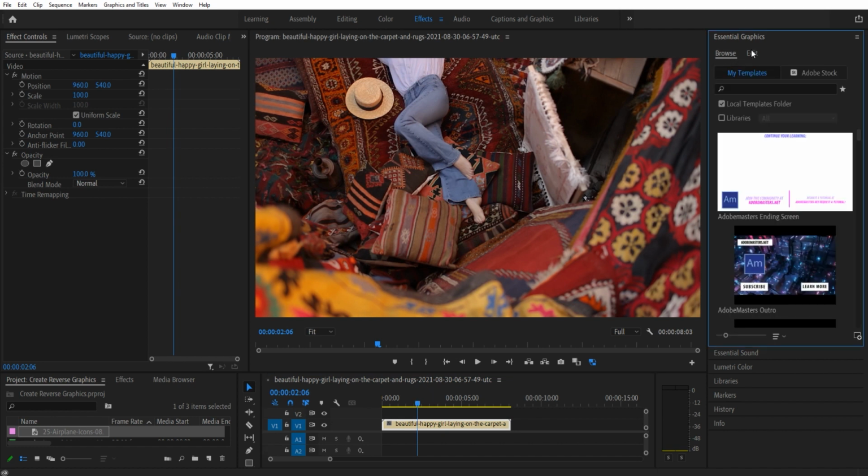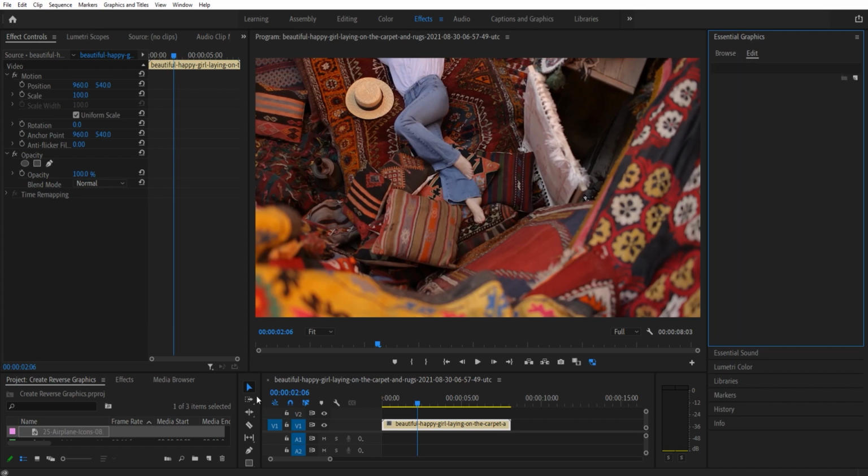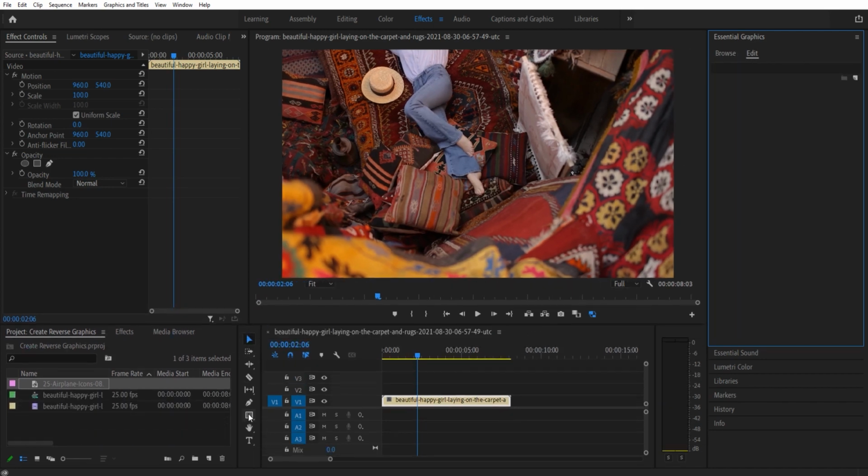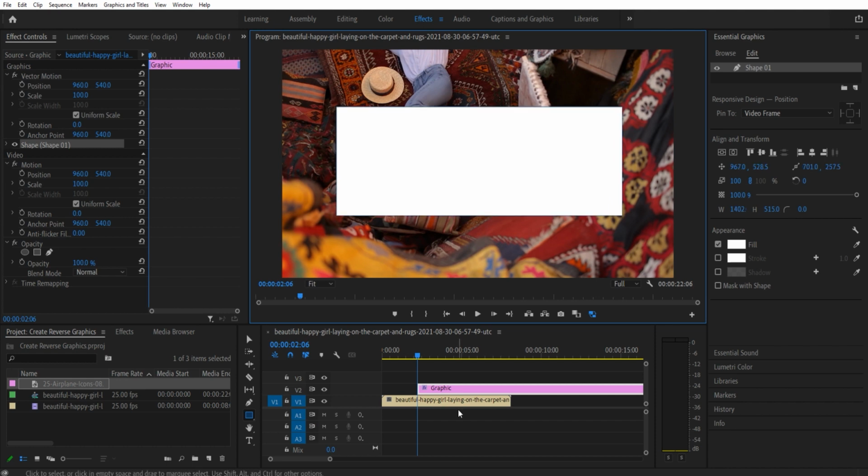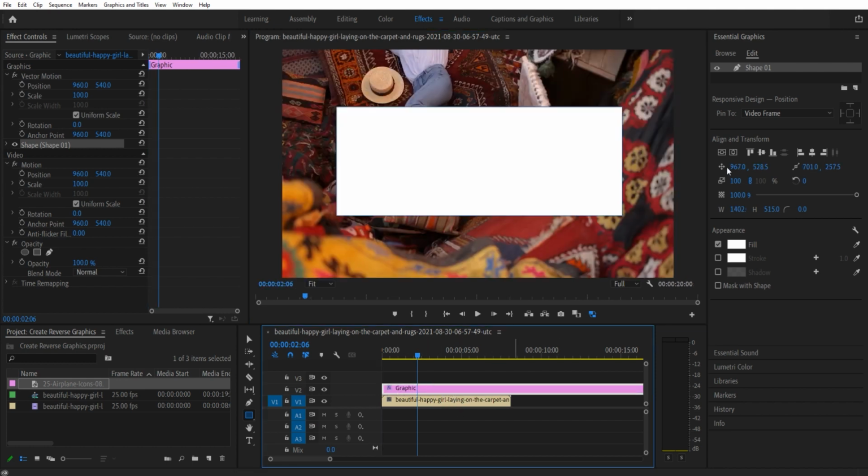What we want to do is get to our graphics panel over here. We want to then create a graphics layer. The easiest way to do that is if we go over to our tools, we can just create a rectangle. I click the rectangle tool. Any of these will work. Draw out that rectangle, and the graphics layer will automatically be generated. And then we can actually edit the effect to the right here.